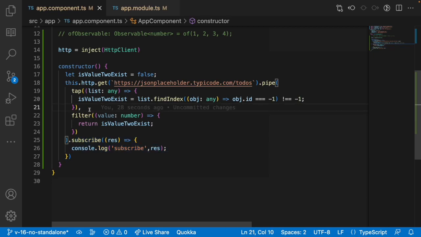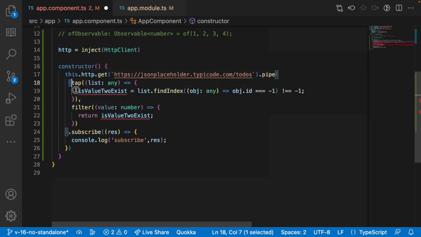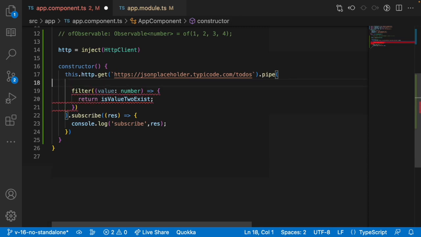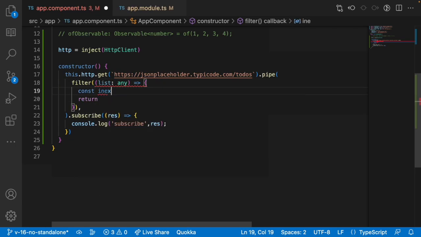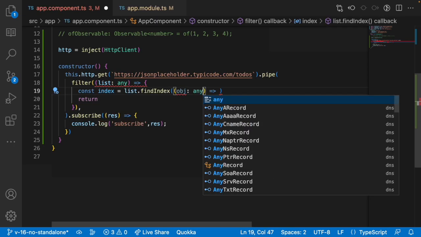And here, to make it very simple, we can even avoid using tap. Why? Because we are creating a variable. I don't want to create this variable. I don't want to create the tap. Instead, what I can do is I can just write my list, and this list will be any, and now I'll just store this index value. Index is equal to list.findIndex, I'll be getting that object inside this, and I will make it as any.